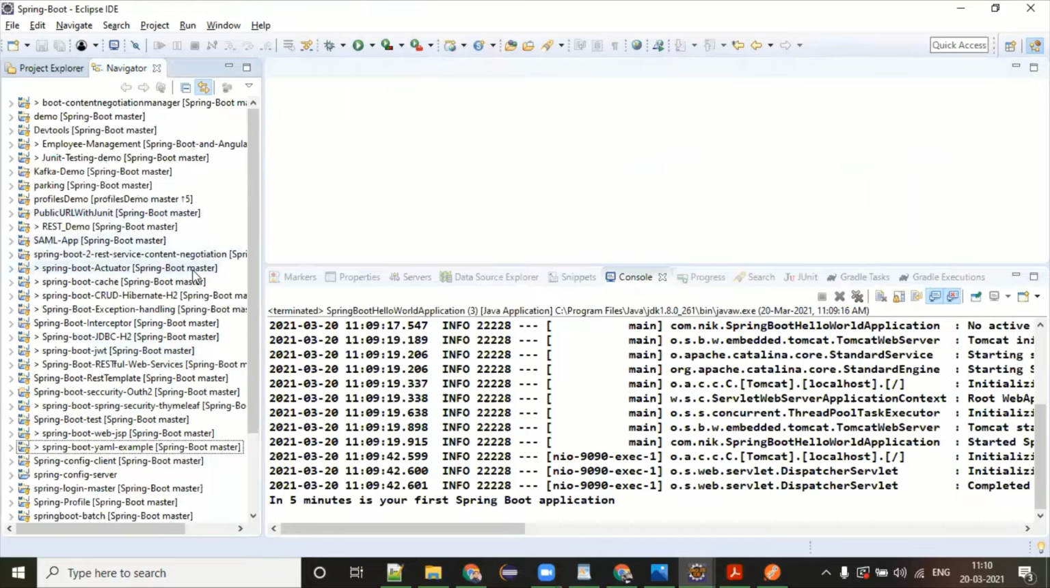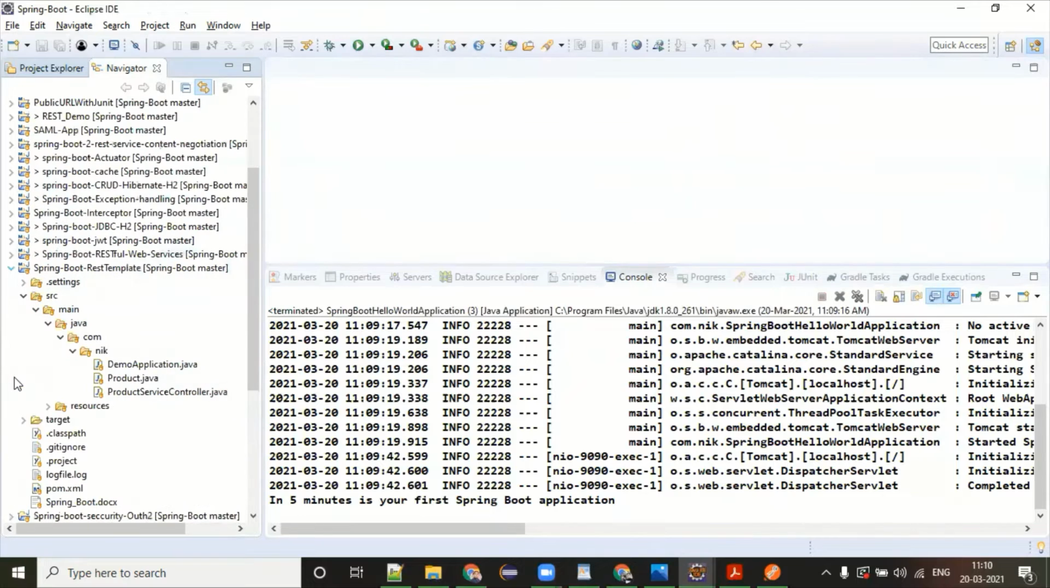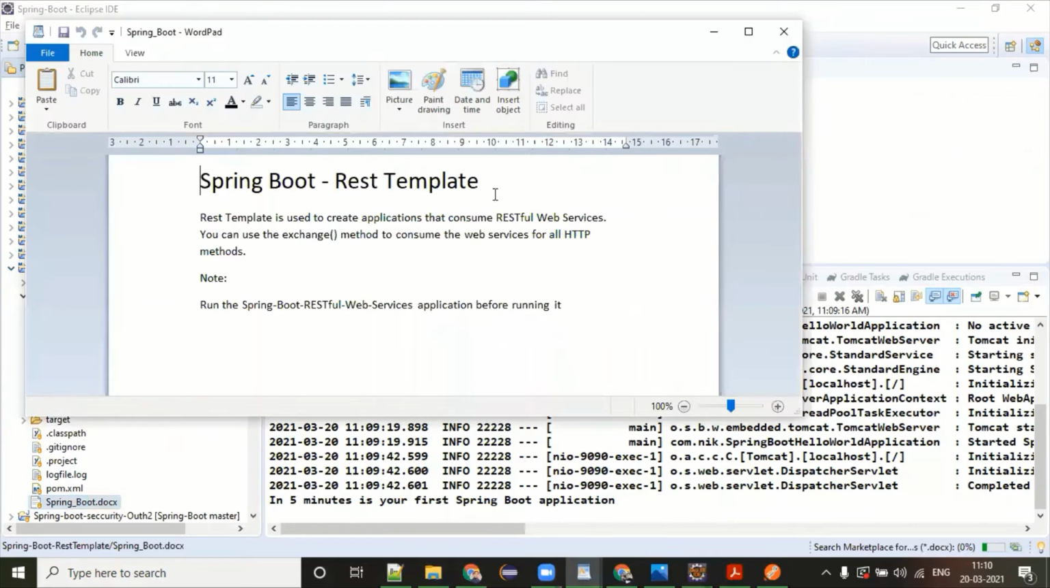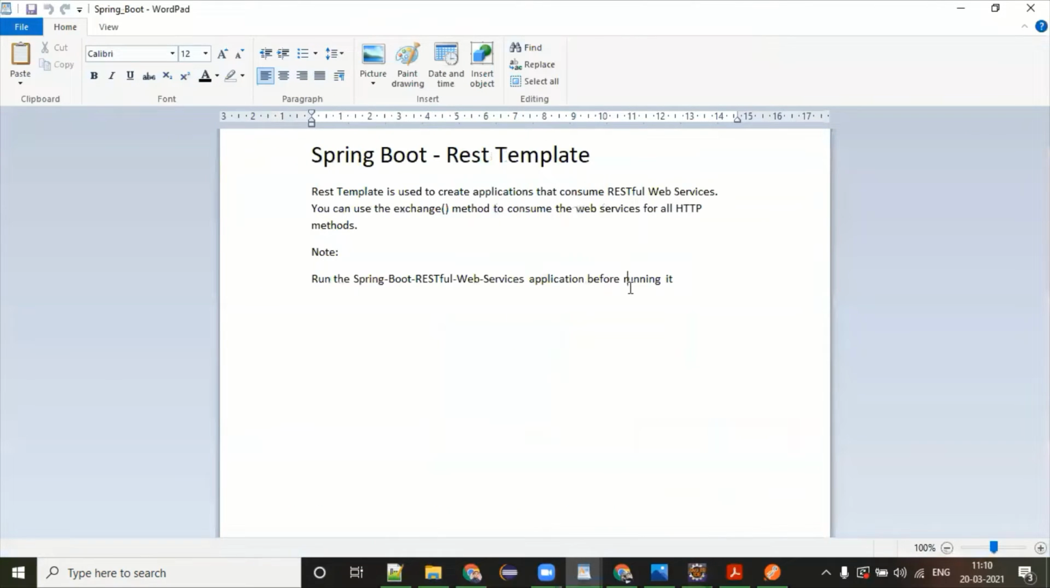Another thing which I want to touch right now is RestTemplate. That is something used for consuming another REST service. Yes, you know everything. RestTemplate is used to create applications that consume RESTful web services. We have an exchange method for consuming the other service's APIs. You know.